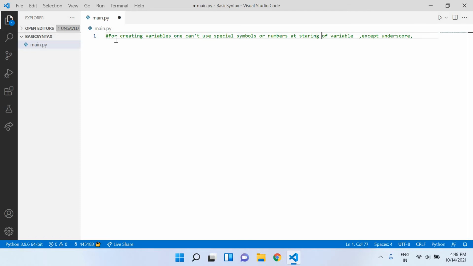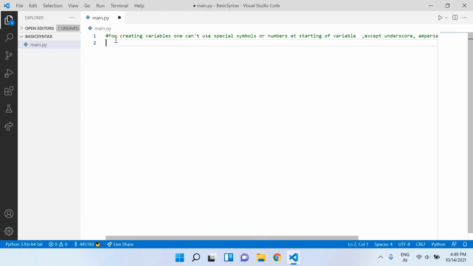So, done. Starting of variable: except underscore, ampersand, and numbers after the variable name. So this is what we can do.